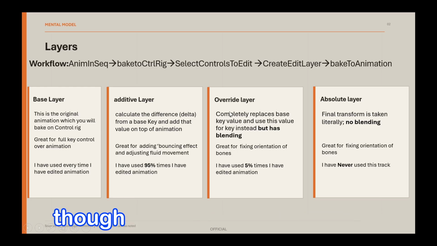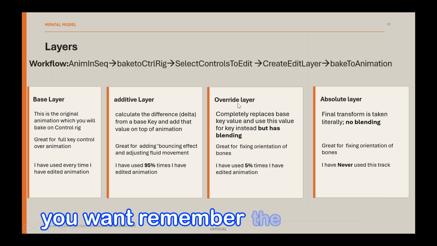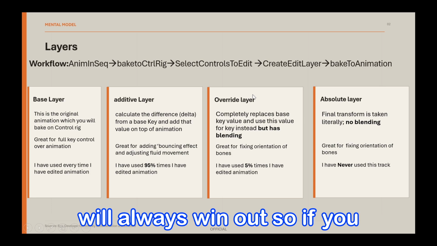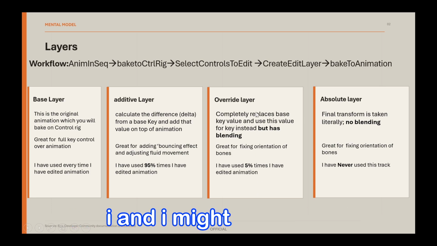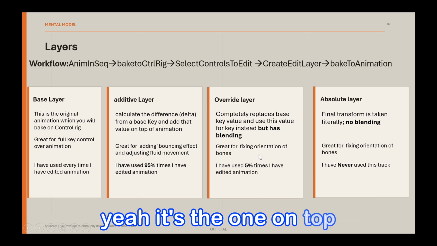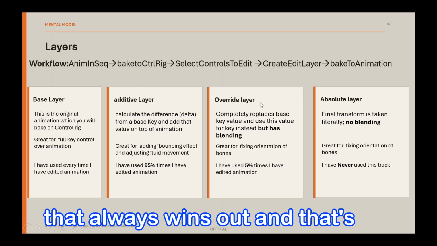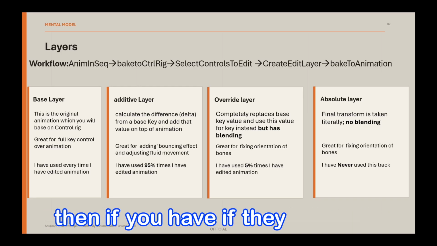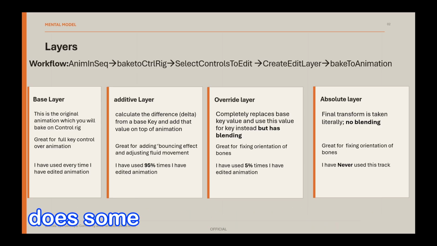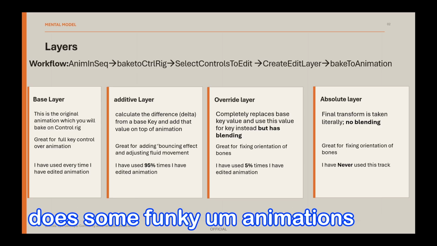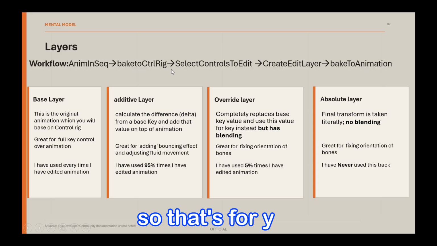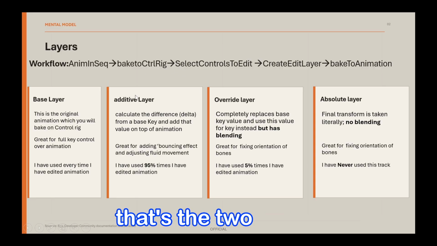And I will say, even though you can have as many as you want, remember the one on top will always win out. So if you had 2 override layer tracks, and I might be wrong on it, yeah, it's the one on top that always wins out, and that's the one that gets most priority. But then if they have different weights as well, then it does some funky animations. So that's the 3 things to look out for. Add animations here, add onto the original animation, override the original animation's value, and the weight is how much these 2 layers affect the base layer.